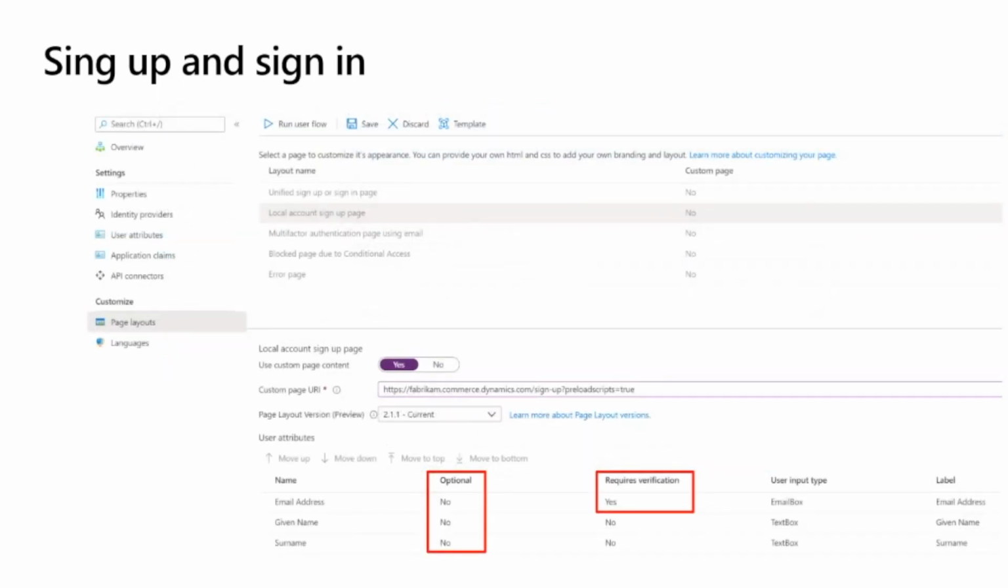Now, this is the direct page form for the sign up properties. So with that selected, you can select Use Custom Page to Yes on the menu item below. And again, use your endpoint to set the custom page URI, but this time using the sign-up page. And just a note, when you're in Dynamics e-commerce site builder has the page reference and the URL reference tied, so you can see which URL is being used for your particular page, just in case you've made changes. Again, we'll use that suffix preload scripts equals true so that that argument is attached to the URL, and we'll set the page layout version.